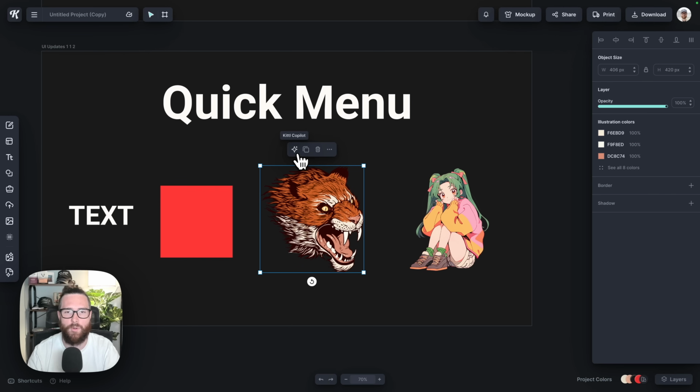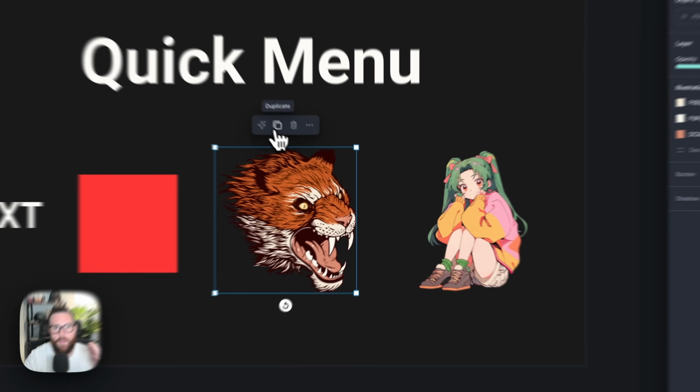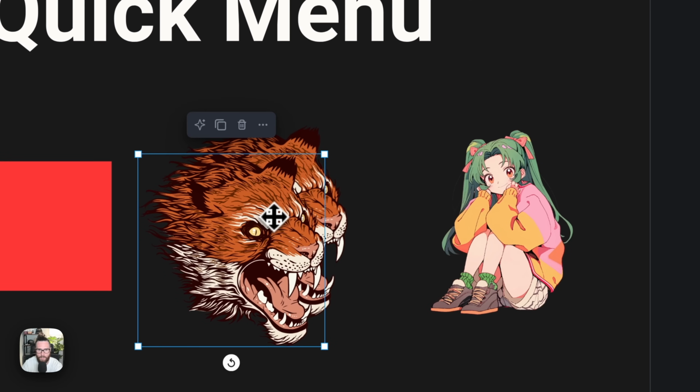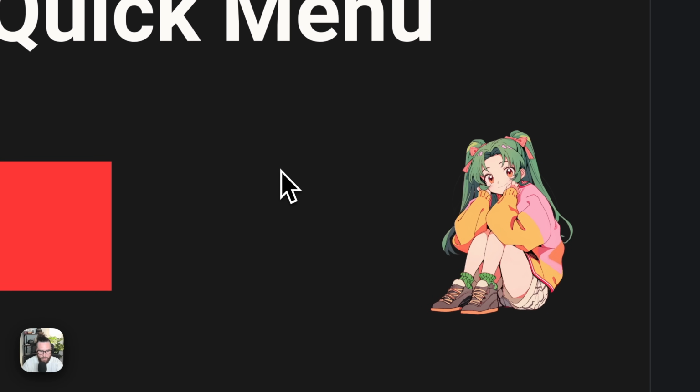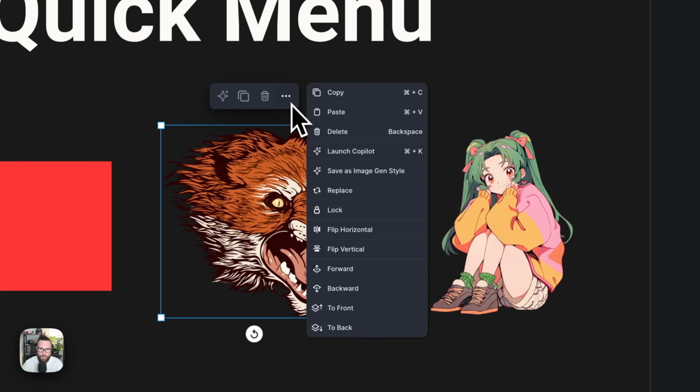Copilot's going to open up the Copilot so that you can ask it to help you do things like change color and stuff like that. Duplicate will duplicate the illustration. Trash can will delete it. And the dots will open up this.